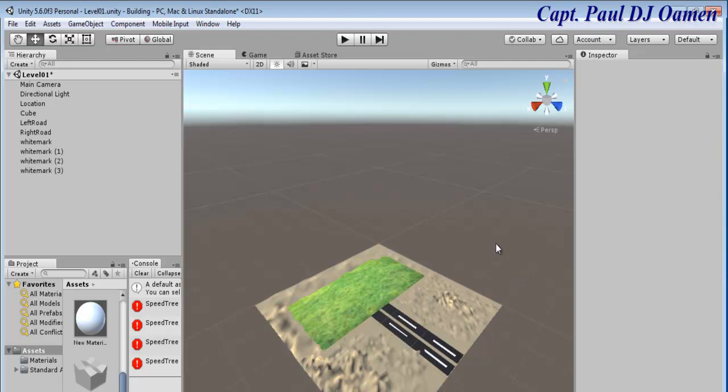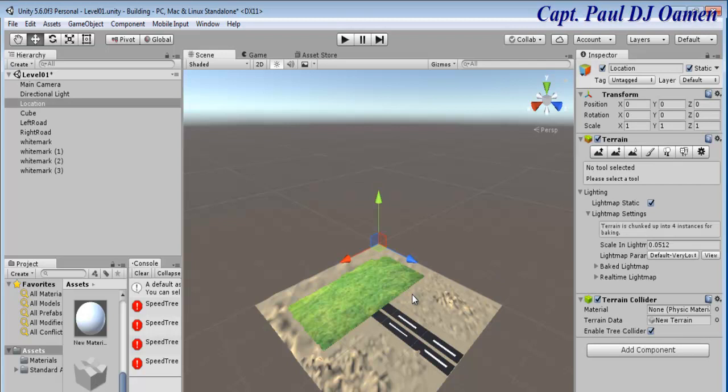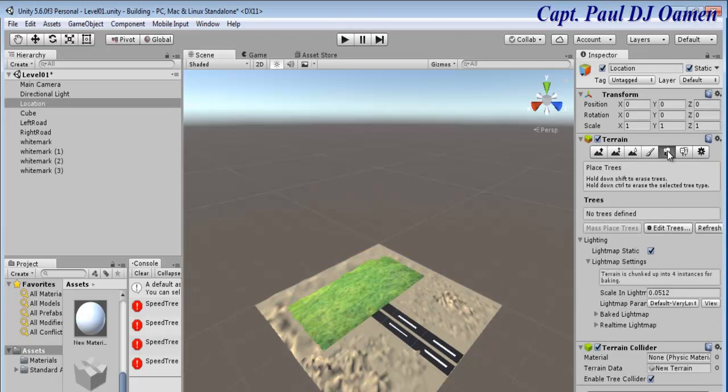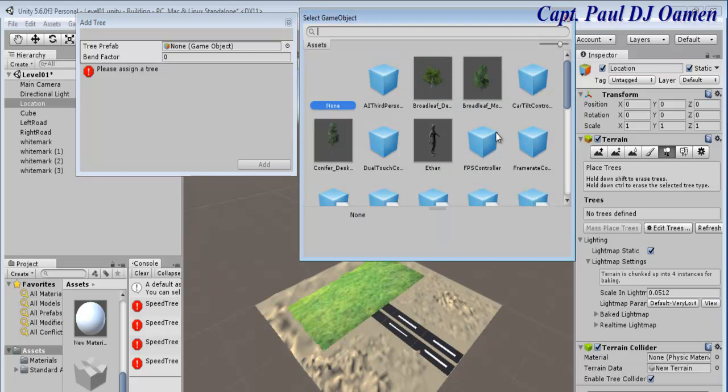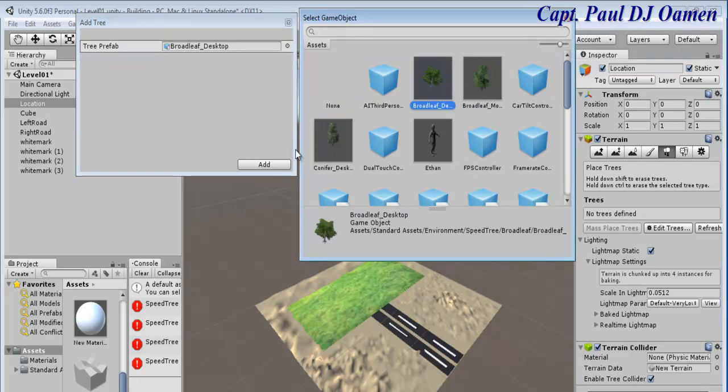Now the next thing we want to do is we need to add some trees here. Let's click on the terrain and just select the tree right there. Come into edit, add trees, and right here you see these various circles. Click on it and let's look for trees. I need one. Select that, add.